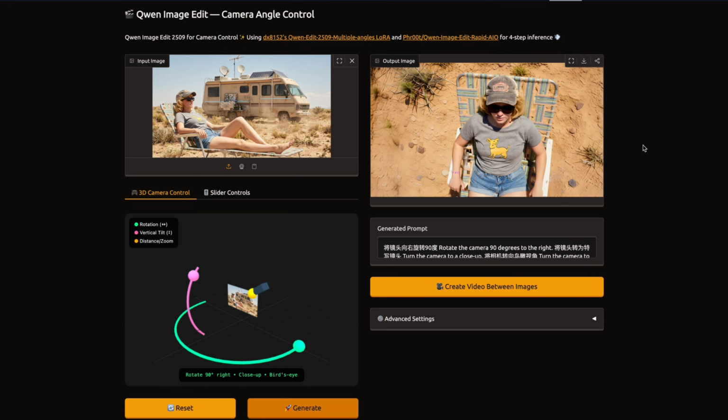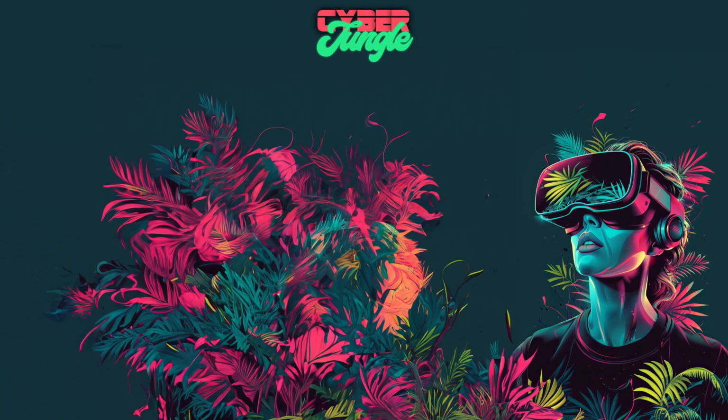And I think this is simply a great alternative if you want to generate multiple camera angles from a single image. Hopefully this video was truly helpful for you.